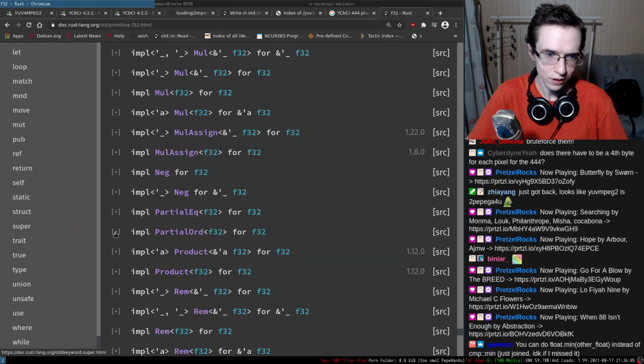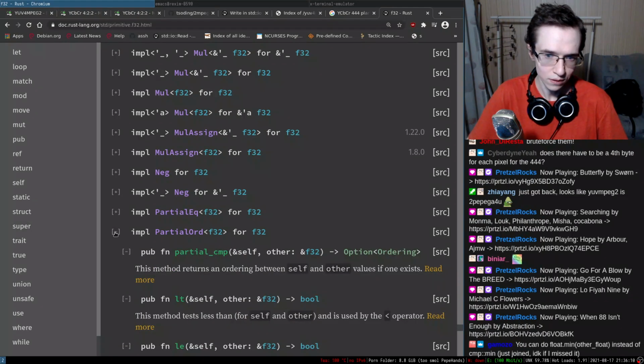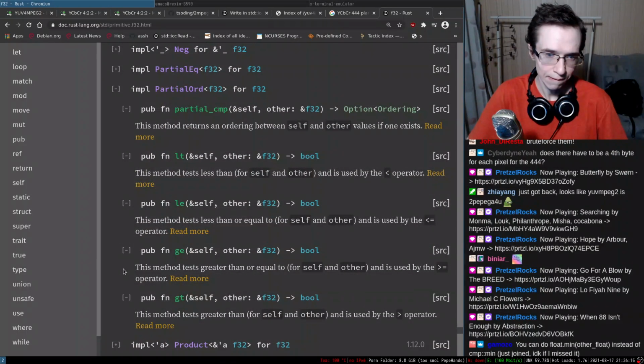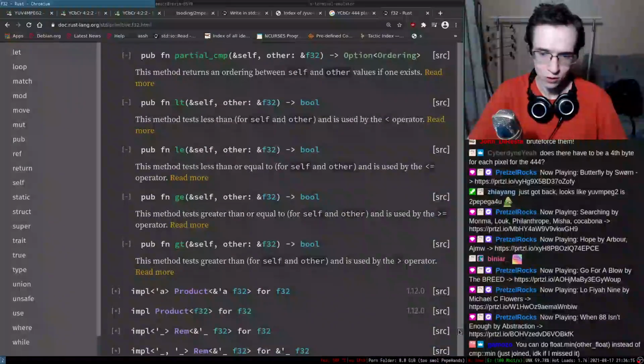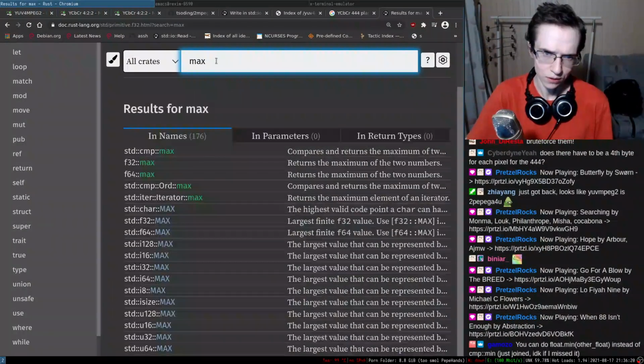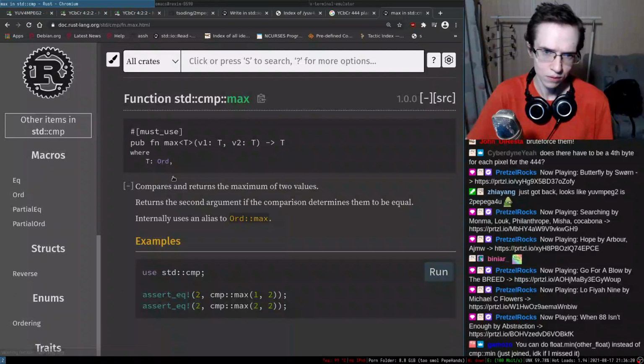PartialOrd, so it does have a PartialOrd, partial_cmp, which returns you an ordering. And for some reason max does not give you the cmp thingy. Comparison just maximum of two values, returns them.